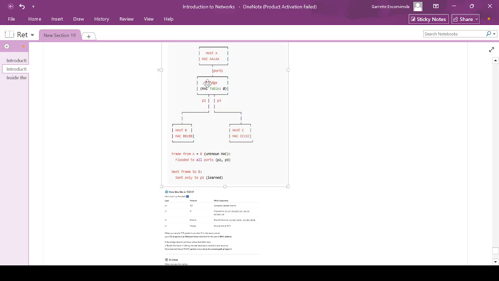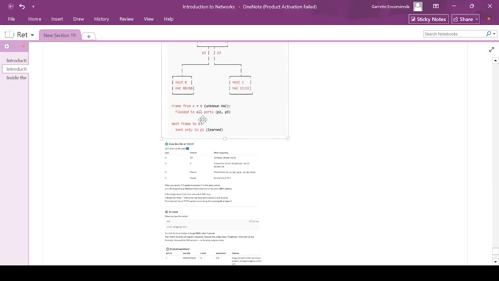So here is the visual diagram: host A on port 1, connected to the bridge, which has the MAC table, which is connected to port 2 and port 3. So a frame from A to B, unknown MAC, is flooded to all ports, P2 and P3. The next frame to B is sent only to P2, learned.